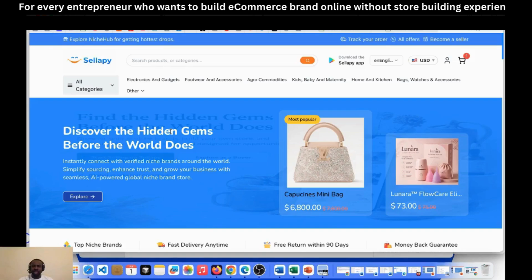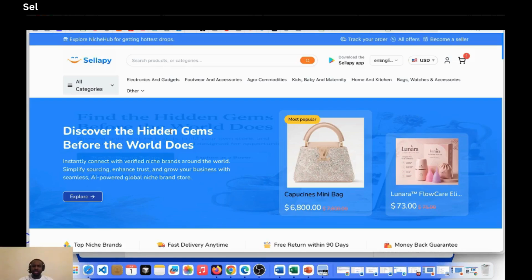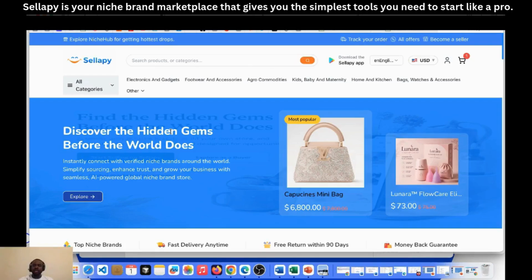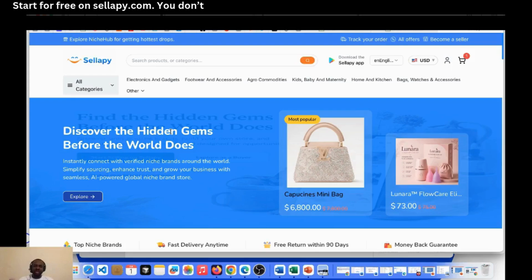The Sellapy Niche Hub is the social community page that helps brands to tell their brand story, to make posts of their products, and at the same time gather followers and get likes and comments or feedback from their customers. They can also run posts within their customers' terrain.